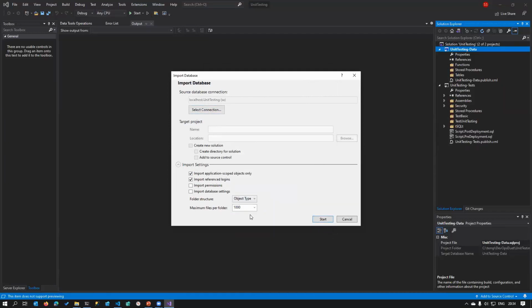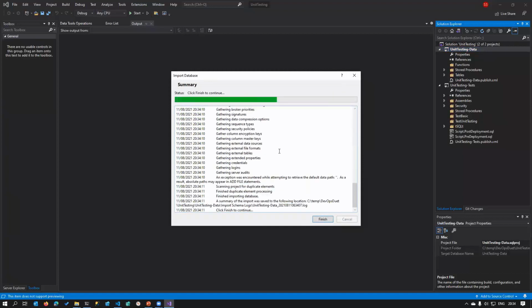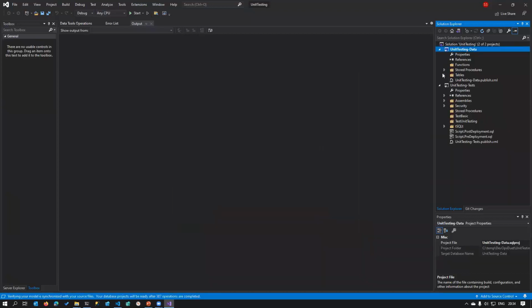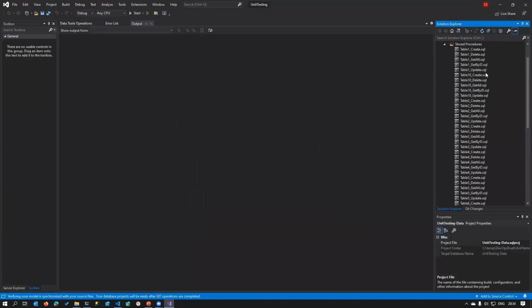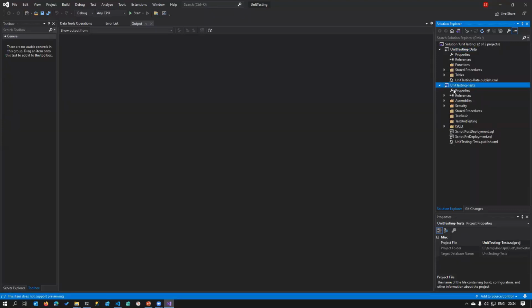I just want to have objects, and start. And this takes a couple of seconds. And now I have, this is just a demo database, by the way, some randomly generated tables and stored procedures. Now I have all my objects in here, and I don't have to do anything in the other project because this project is referenced in this one as well. So this is how easily I can create an SSDT solution within a couple of seconds.